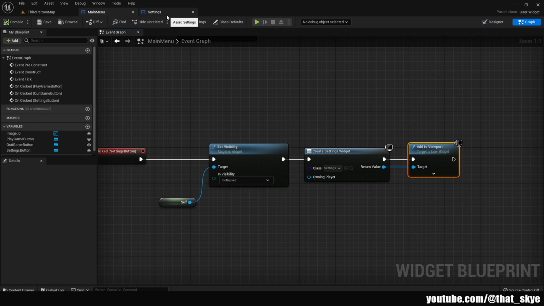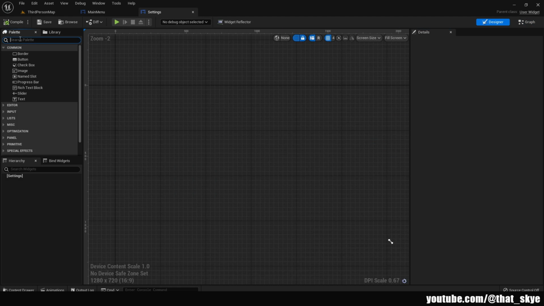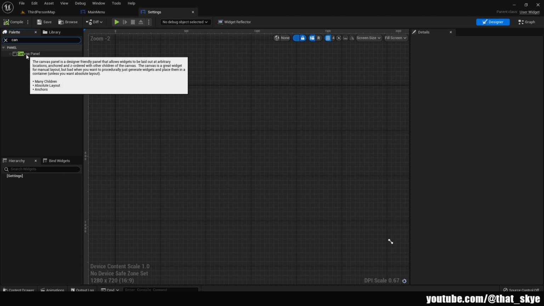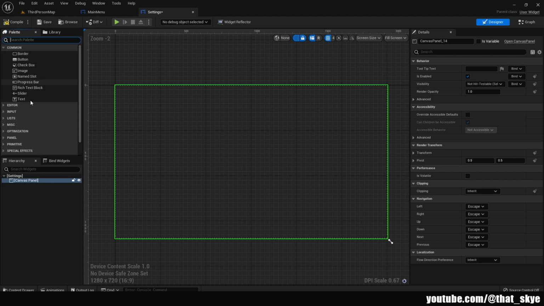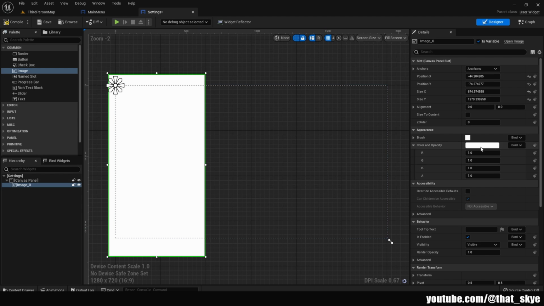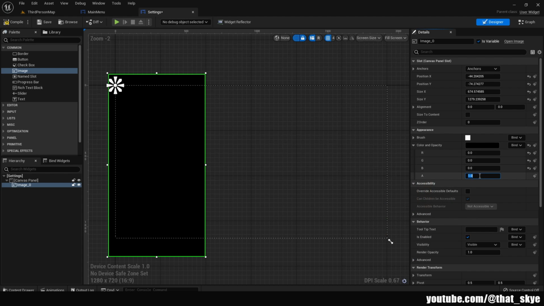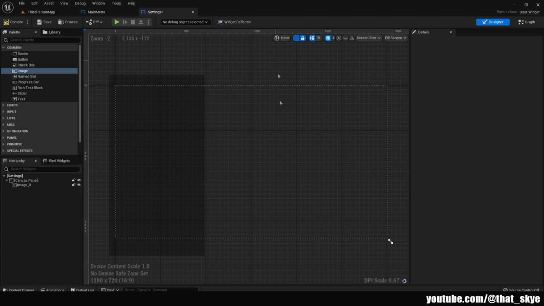Compile and save. So now I'm gonna go into the settings and into the designer, and I'm gonna just get a canvas here, drag it in. I'm gonna get an image. I'm gonna change the color to pure black and then I'm also gonna change the opacity to, let's say, 0.3, just so that we have some backdrop image.